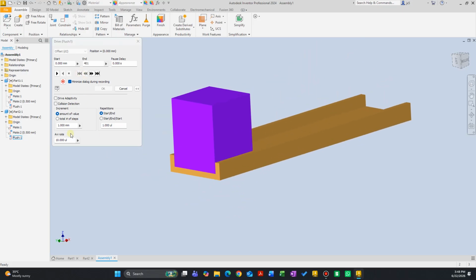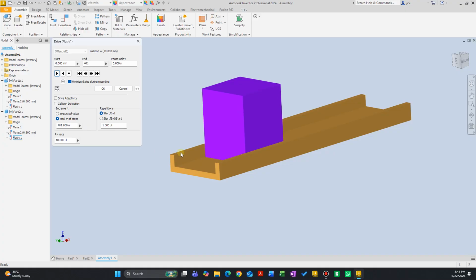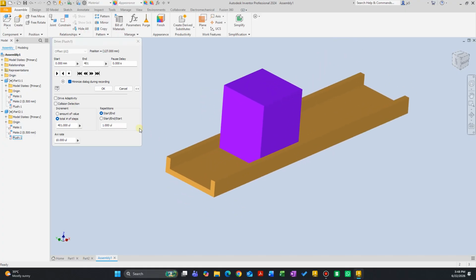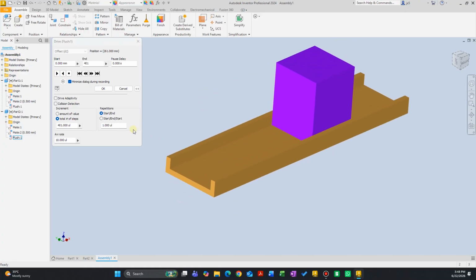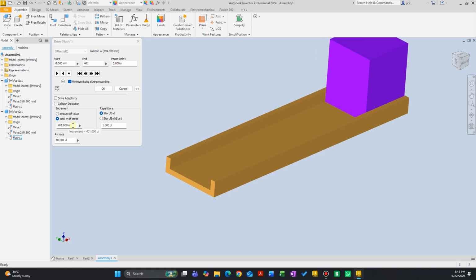And you can change that to total number of steps. So right now it is set to 401. This UL stands for unitless, meaning that it's just a quantity of steps. It doesn't have a unit. So let's just hit play, and it is moving based on the total number of steps that you assign. It automatically converted the 1 millimeter increment to 401 unitless entry. So you can just change these values and move the object based on the step count.